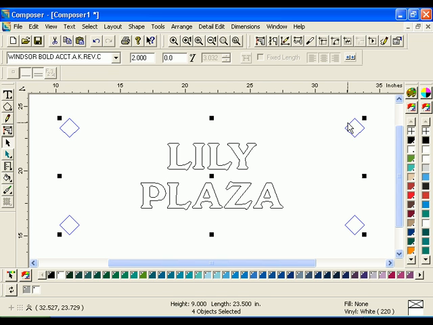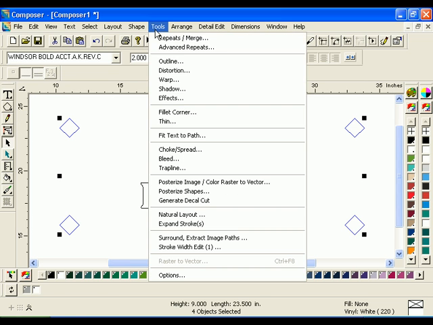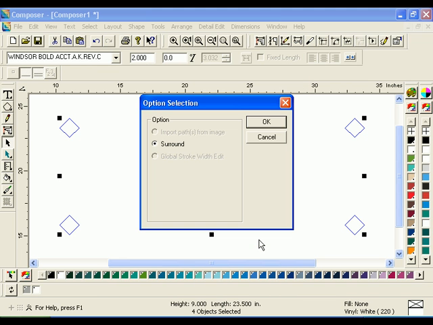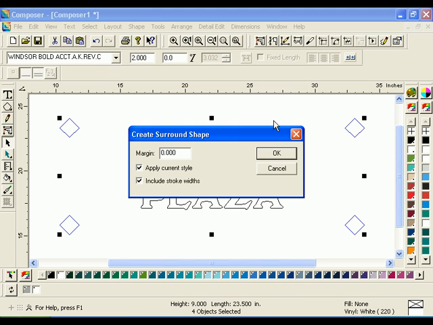Select the diamonds with the Selection tool. Click Tools Surround Extract Image Paths. The Option Selection dialog box will open. Select Surround, then click OK. The Create Surround Shape dialog box will open. Enter 0.5 for the margin, then click OK.